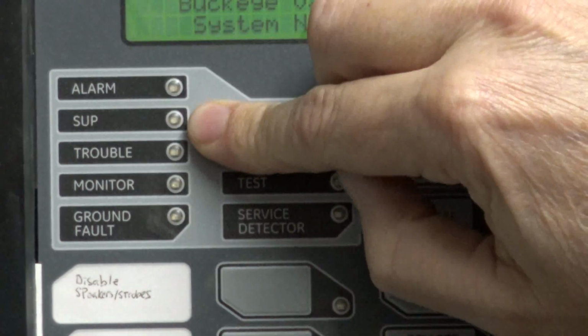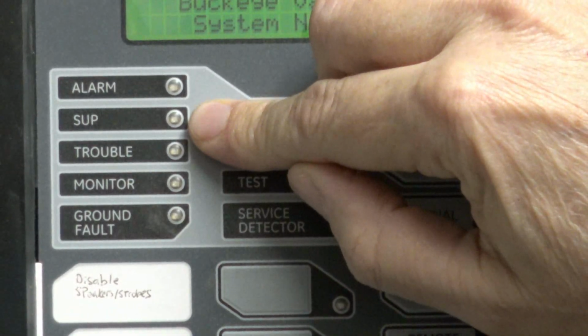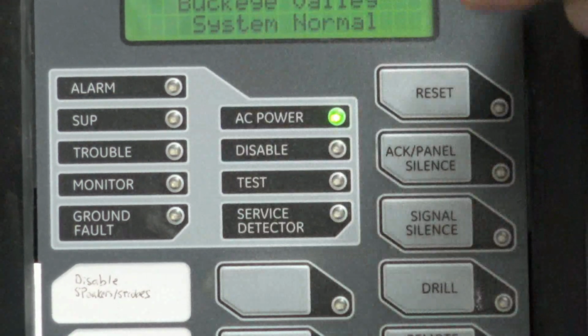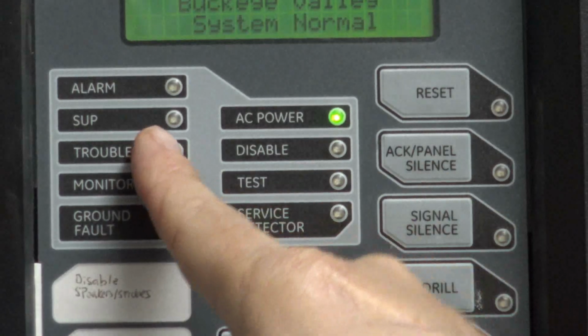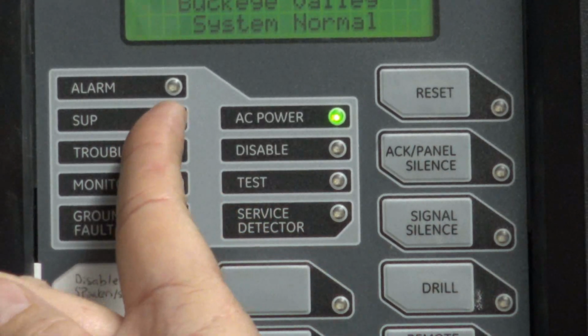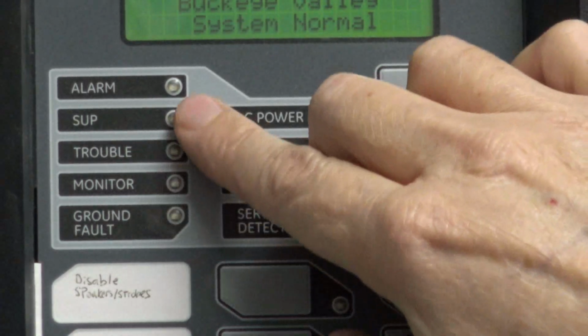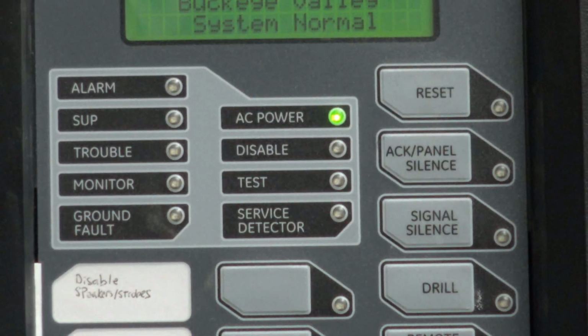The second one is a supervisory signal. It will flash yellow. And again, you have to acknowledge it. Once you acknowledge it, the LED light will stay on solid. Supervisory is going to be all your duct detectors. It's also going to be any suppression devices that are tampers.